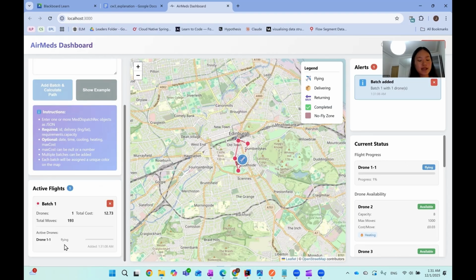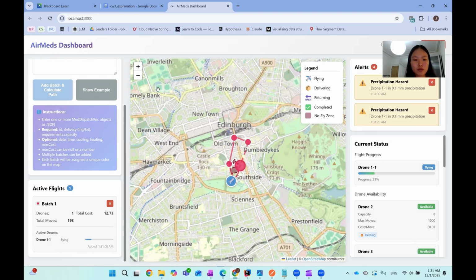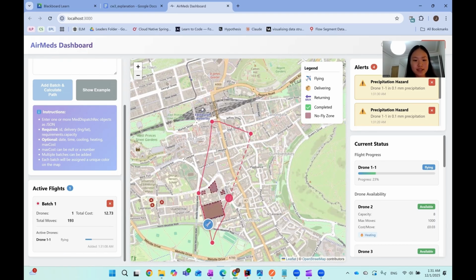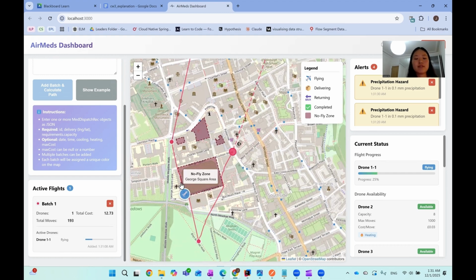And immediately you can see in the active flight panel the batch details, including how many drones are used. Drone 1-1 means in batch 1, drone 1 is handling it. And what gets more interesting is that when I zoom in, I can see the detailed real-time flight animation, so I can know where the drone currently is.